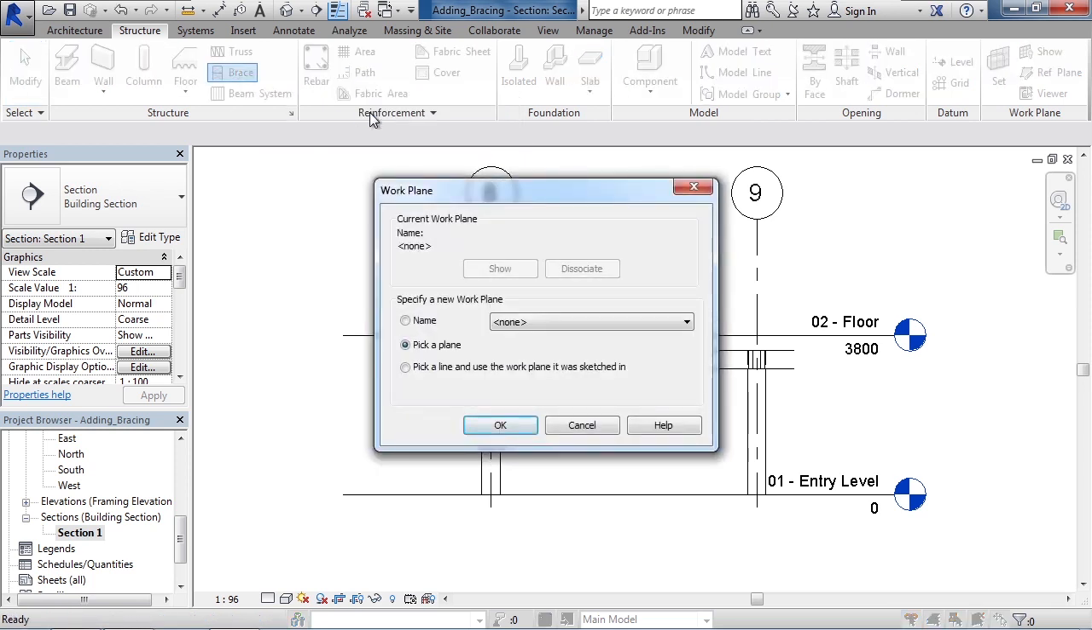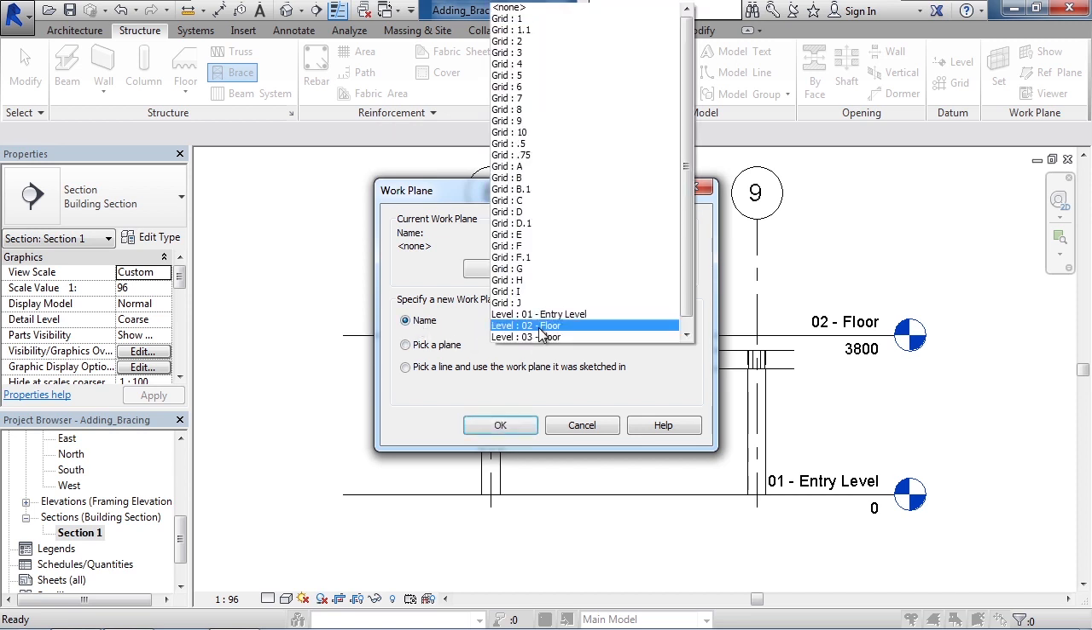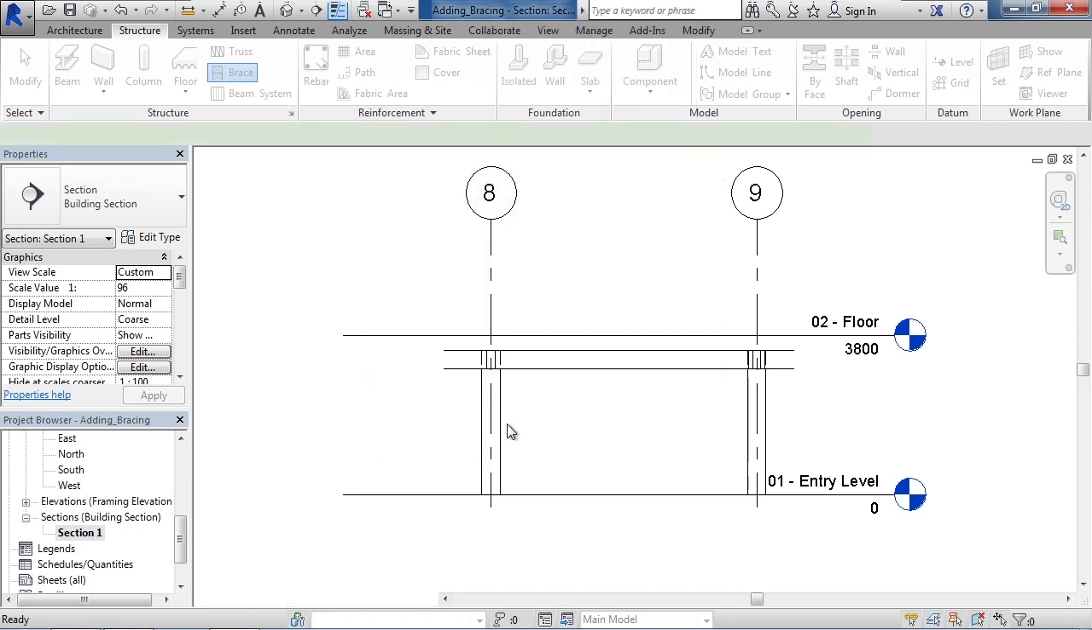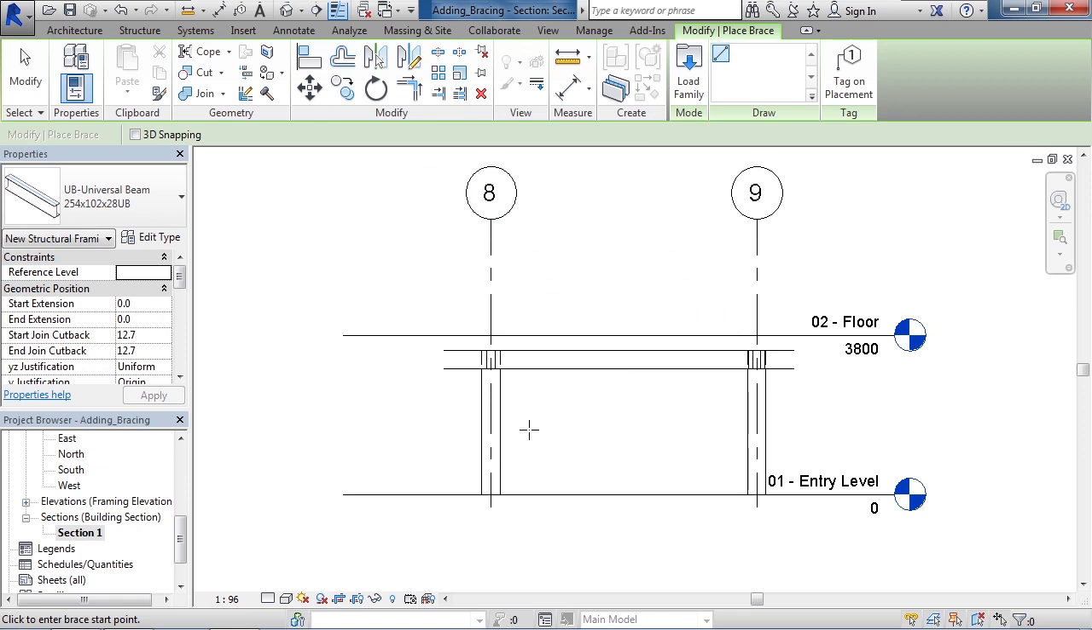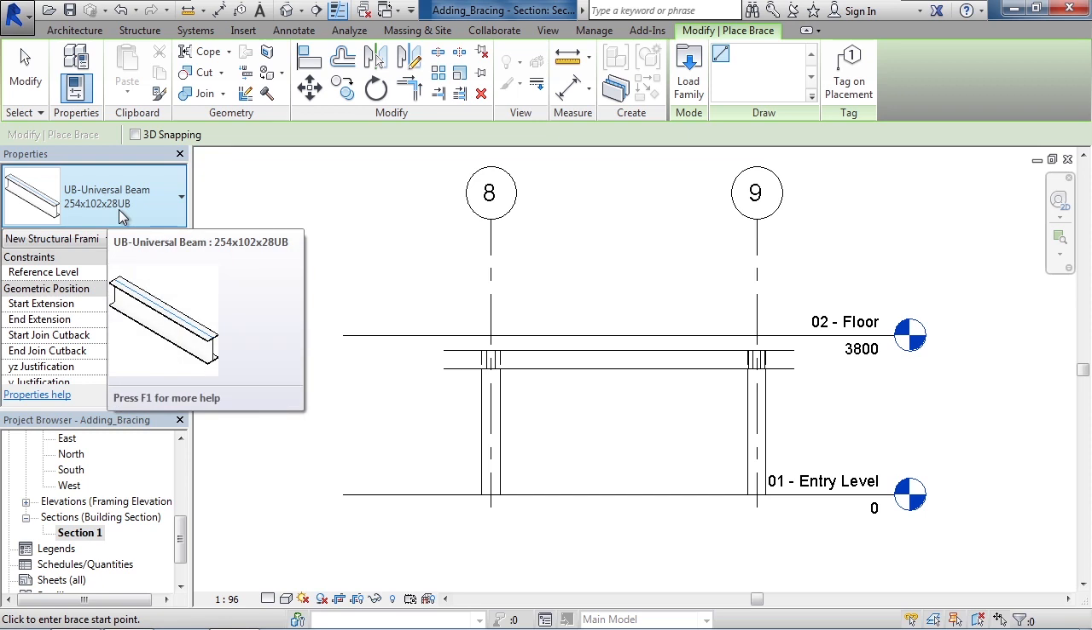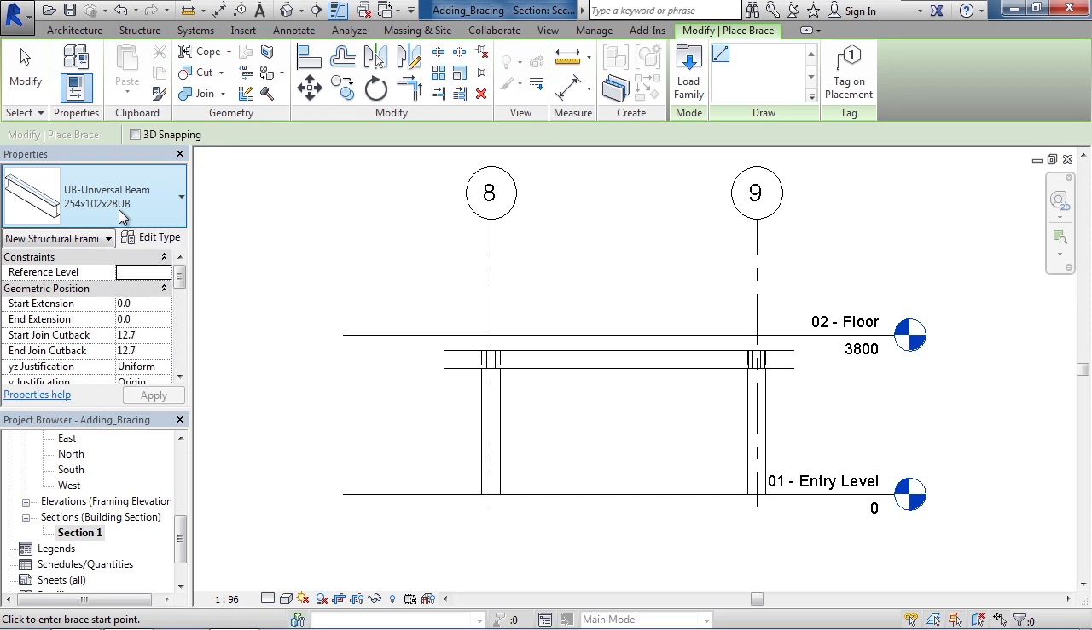The first thing Revit will want us to do is identify that plane. Now you could pick a plane, but since I said we'll use Grid J, select Name, and then choose Grid J. Click OK. Now, Revit is going to ask us to determine the property of the beam or brace we're using. In this case, we'll accept the default, the universal beam, as a brace.